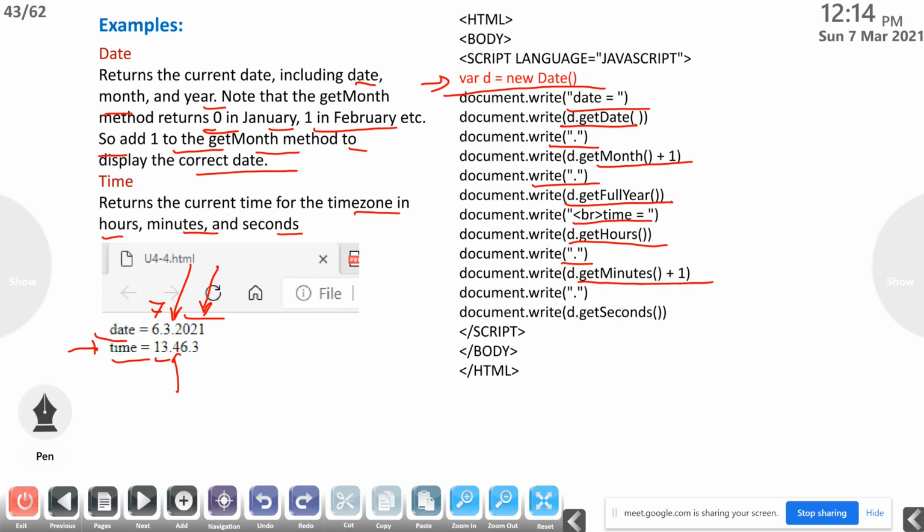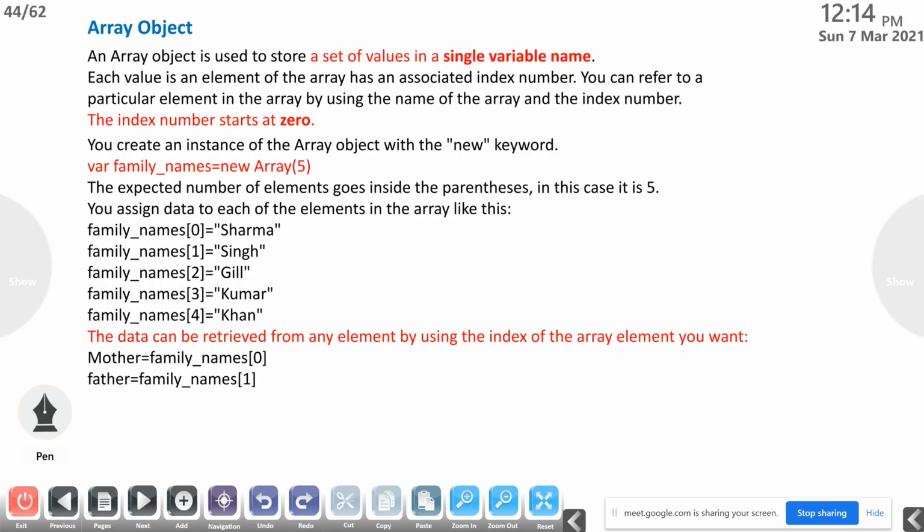Then minutes plus 1, minutes starting from 0. So 46. Then seconds, 3 seconds. So this is the output. It's an example for the date object. Then the next one is the array object. An array object is used to store a set of values in a single variable name.